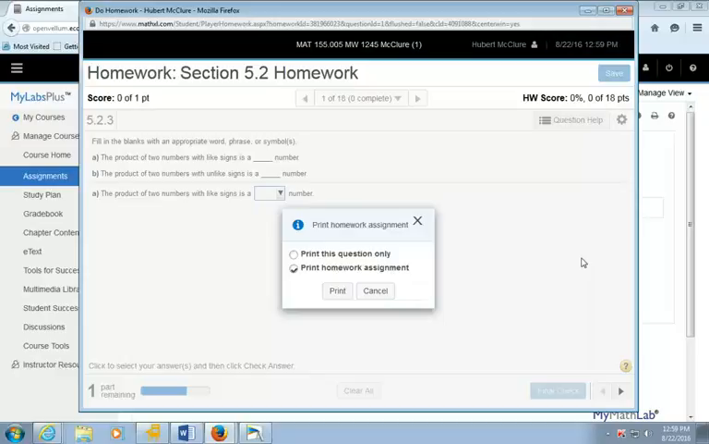Either way, you're going to type in the answers online because that way you know how to type in the answers on the what? On the test. So you don't have that excuse, I don't know how to type in the answer. Okay? Questions about that? That's how you print out the homework.